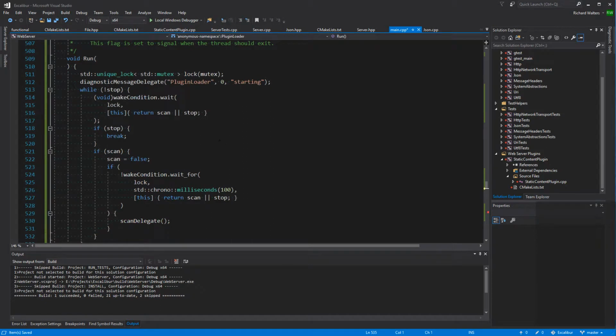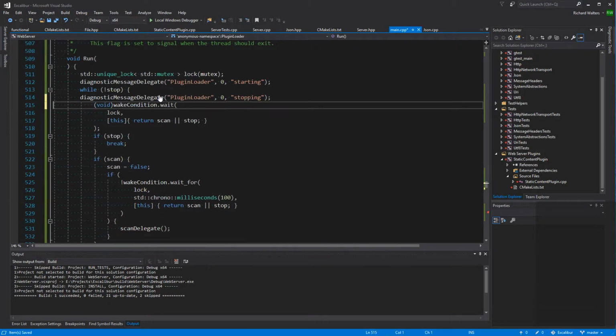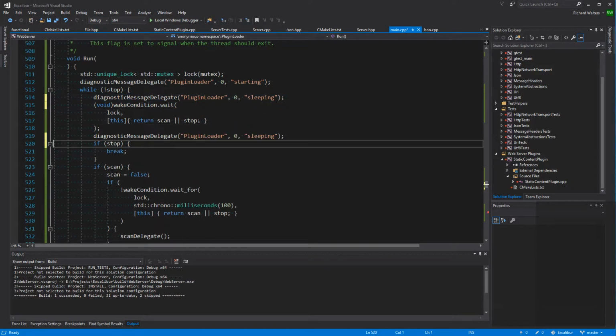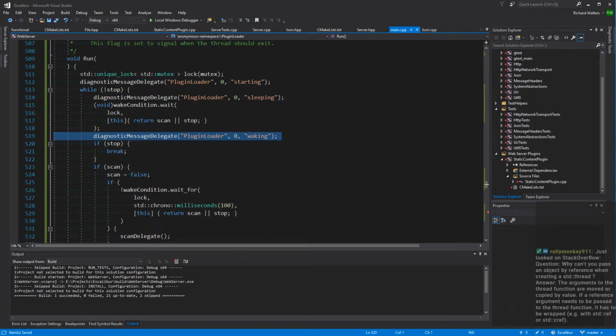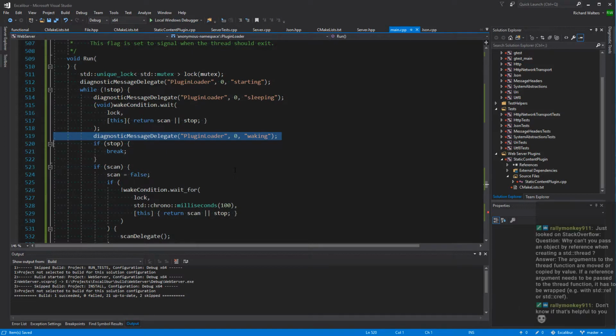And here it will be sleeping. And here it'll be waking. These are what we call debug messages. Just look on Stack Overflow. Question, why can't you pass an object by reference from creating a standard thread? Answer, the arguments to the thread function are moved and copied by value. If a reference argument needs to be passed, the thread function has to be wrapped with standard ref or standard cref. I don't even know what standard ref or cref are. But yeah, that kind of answers my intuition that we can't pass references. It has to be passed by value.